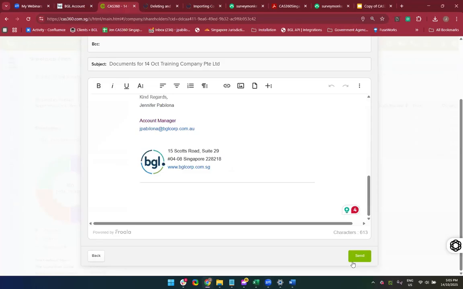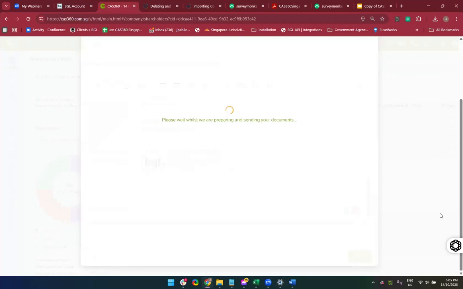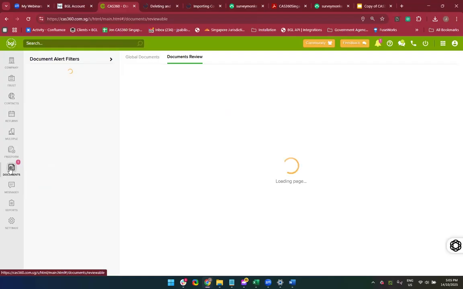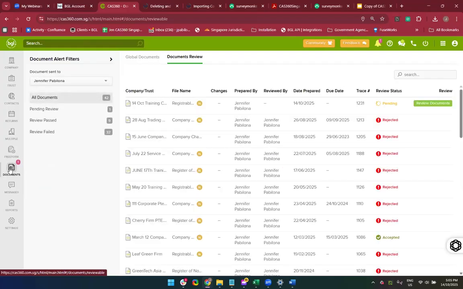So here, I'll just click send, and it will not send to the client first. It will send to the reviewer. So let's assume I am the reviewer, and you can see as a reviewer, my interface will get a notification under my Documents tab. This is to prompt me as the reviewer that one of my staff members has sent a document for me to review before it gets sent to the client.